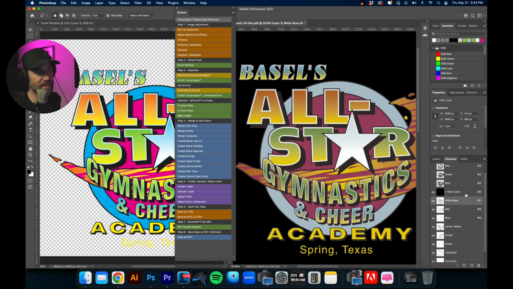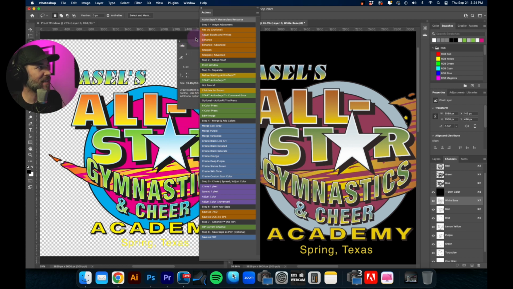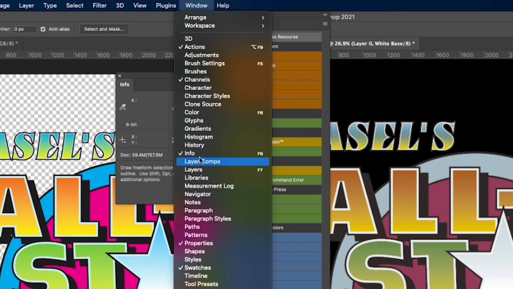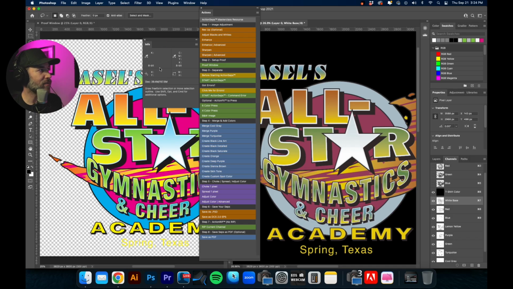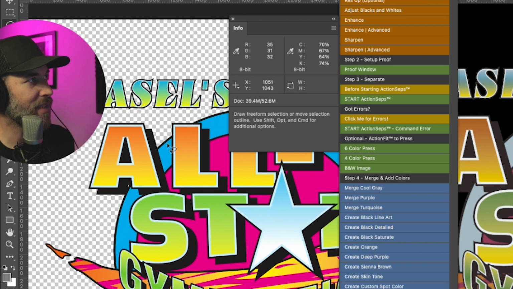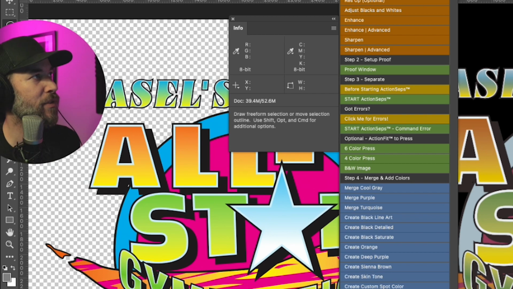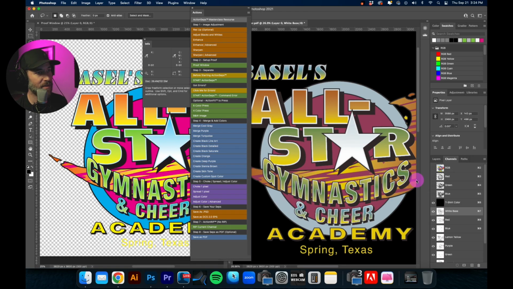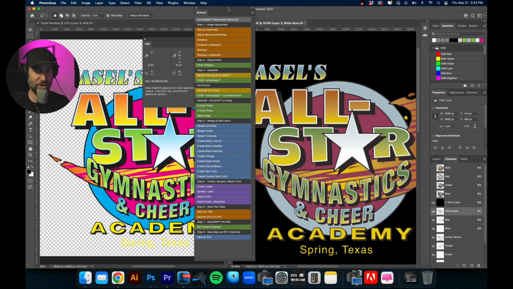So the first thing I'm going to do, we do have black in this graphic here. I've got this window right here called Info. We can go up to Window and select Info, and this will tell us a lot. So say for example, if I come over to this other document, our proof window, if I scroll over this black, we can see right here that it's not 100% black. So when I go to create a black, it's not going to end up 100% black, but I'll show you how to adjust that.